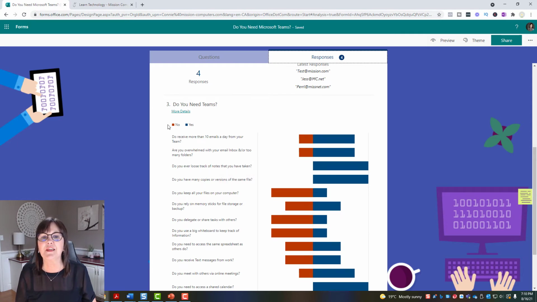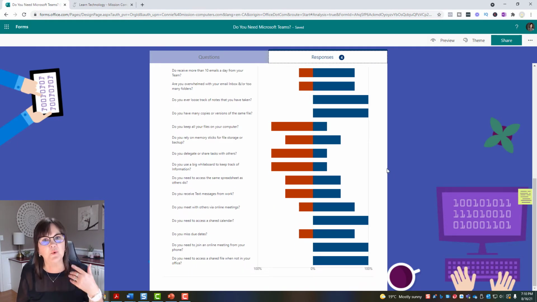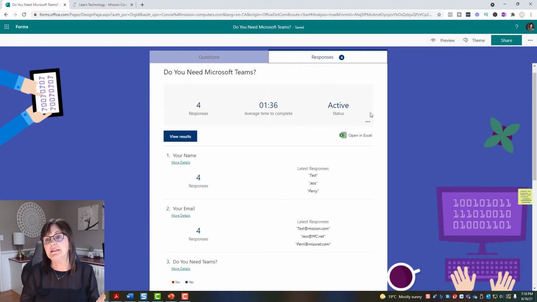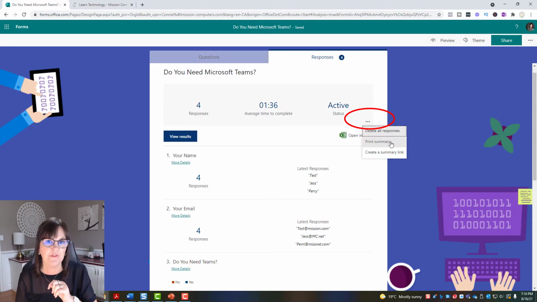And so you're seeing the no is in the orange and the yes is in the blue. So it's kind of giving me a cool little diagram right at the start. Now, if I want, I can go to this little 3 dots here, and I can print out the summary. So the exact summary you're seeing on the screen here can be printed out for you.